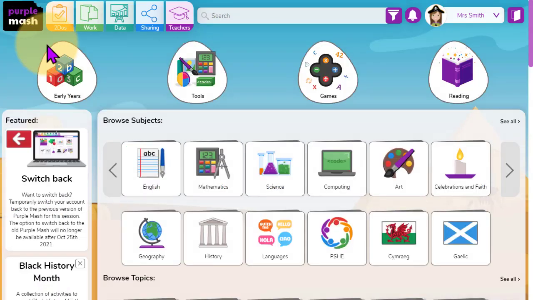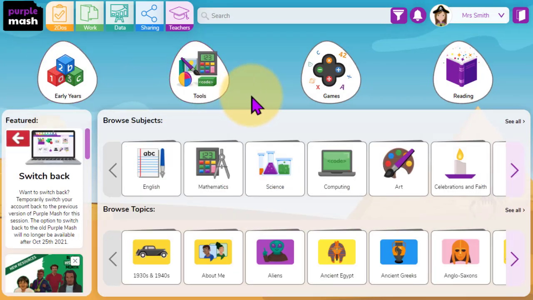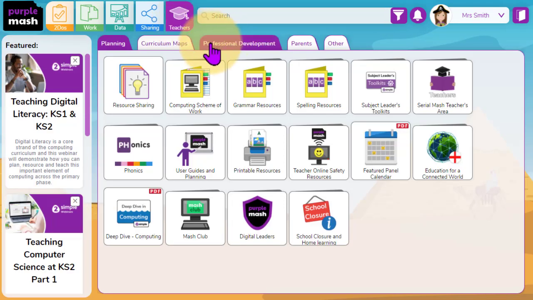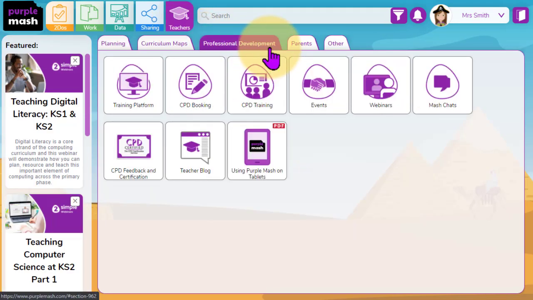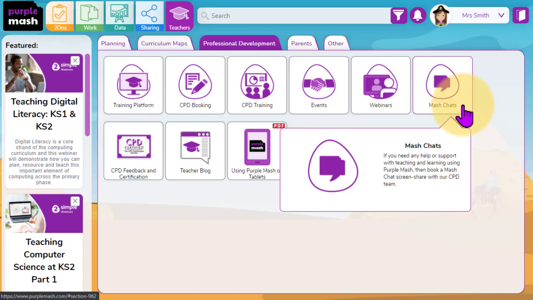If any of you want to find out any further information, maybe you want a bit of a one-to-one, some more guidance, by all means, click into the teachers area, open up professional development, and you can book in for a chat and you can have a one-to-one screen share or a telephone call with members of our CPD team if you'd find that useful and beneficial to get more out of the software.